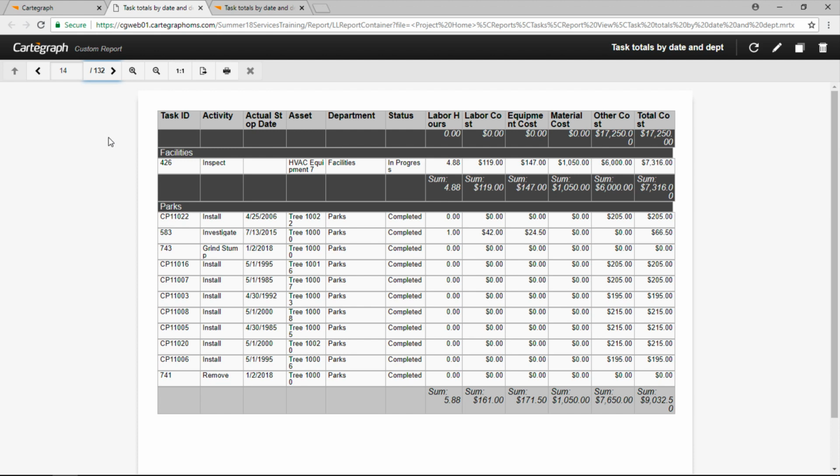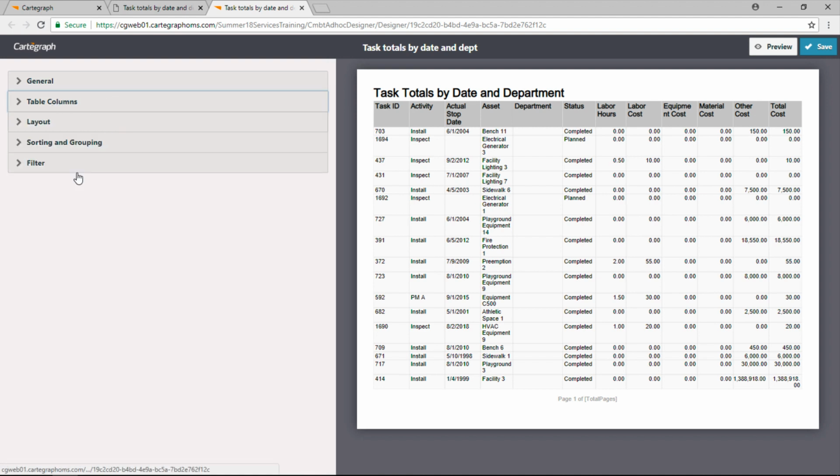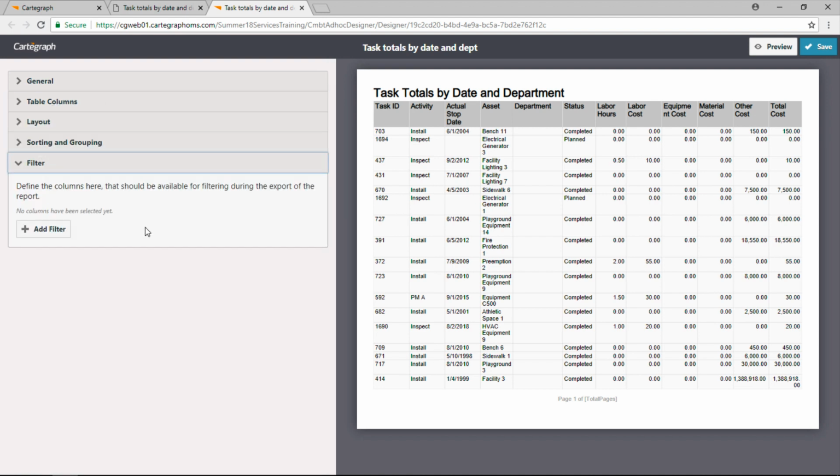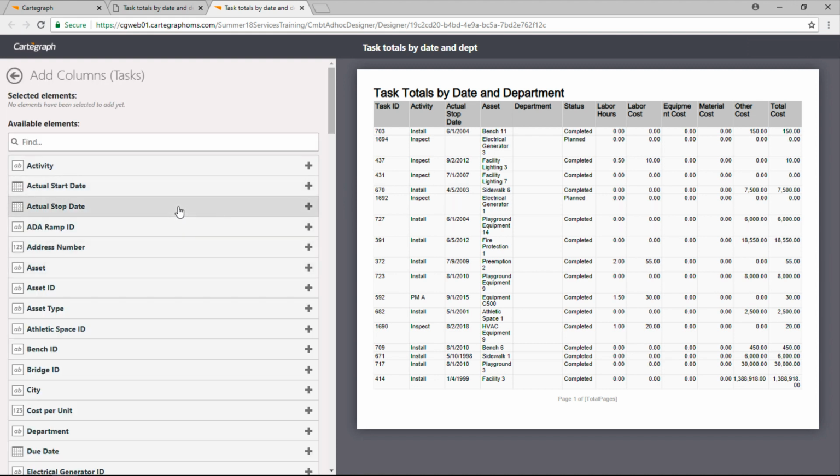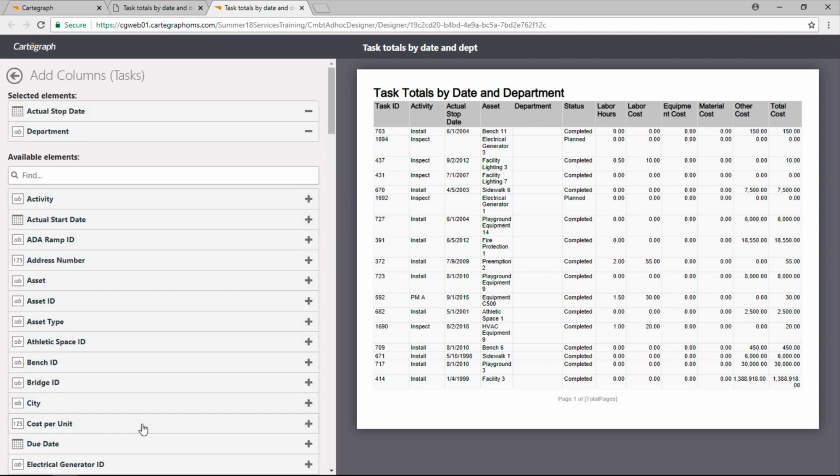The next step that we want to do is to go ahead and put filters on a report to allow the end user to filter for a specific date range and department. Back in the designer, I'm going to minimize table columns and I'm going to choose filter. I'm going to go ahead and say add filter. I'll choose actual stop date and department.